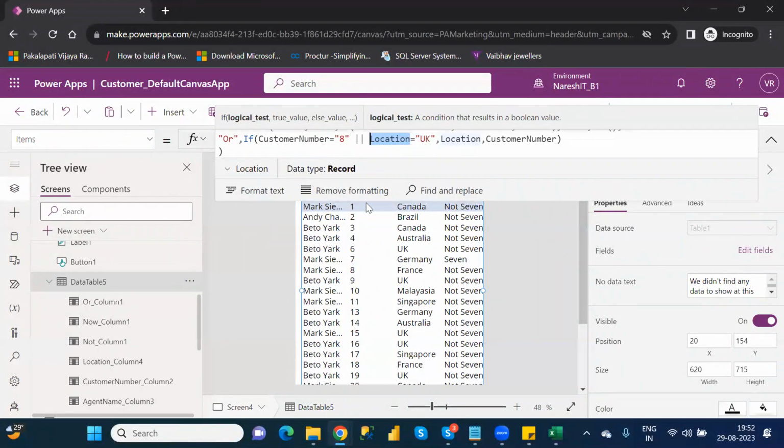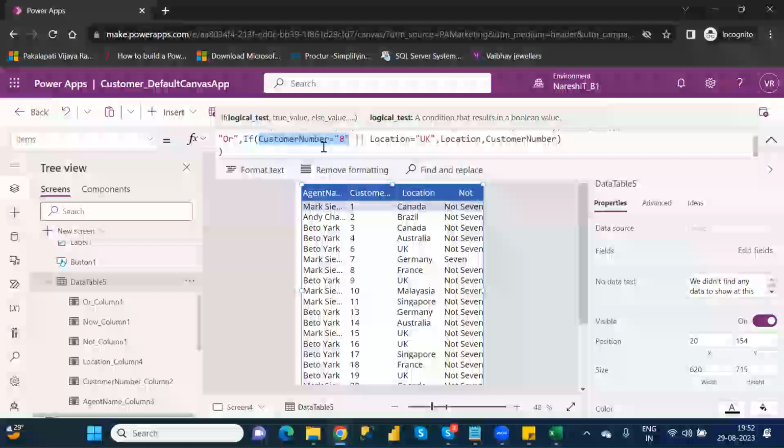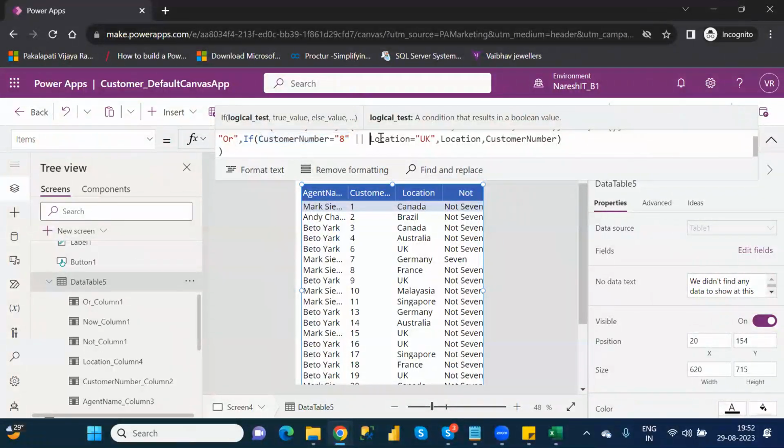Understand? Next one. If customer number is equal to 8, only this is there. That means this condition is not satisfied. But location is equal to UK, is it there or not? Location is equal to UK is there. For that location UK, is the customer number equal to 8? No. That means this condition is not satisfied, but this condition is satisfied. Then what location value is it? UK. That means in that particular row, whichever condition is satisfied, whatever value is there in the location column of that row will be displayed. That means UK will be displayed.